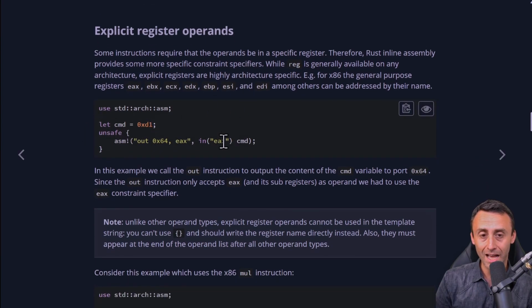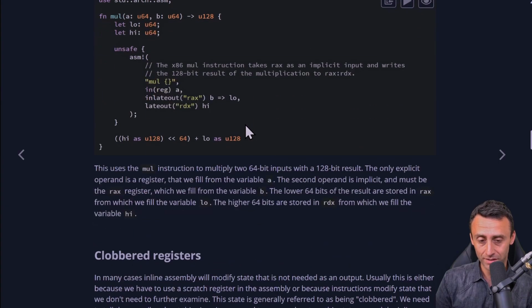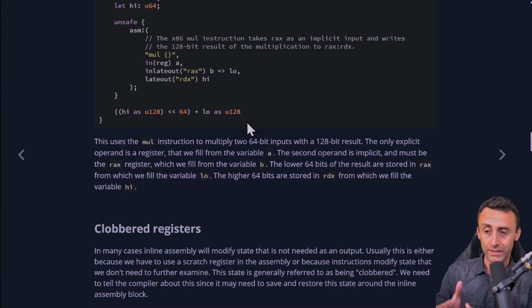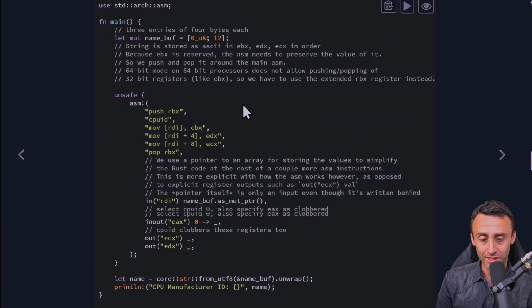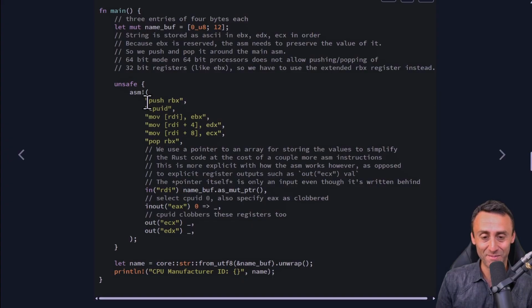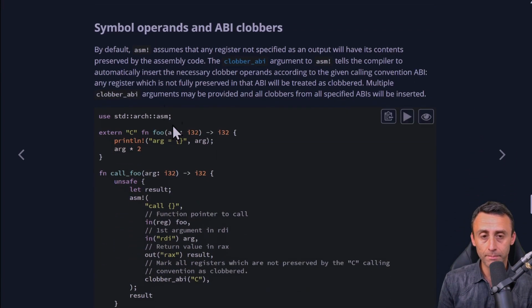We can mess with the registers, the mul instruction. Maybe this is more interesting for someone who is more focused on assembly, but it's important to understand that we can actually do this in Rust using this macro. Clobbered registers, I did that during my computer science degree. Here we have push, CPUID, mov, pop. We have all the assembly instructions. I'll go quick here. Symbol operands and ABI clobbers.